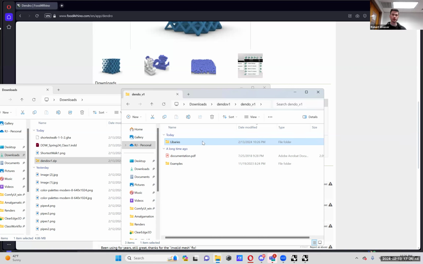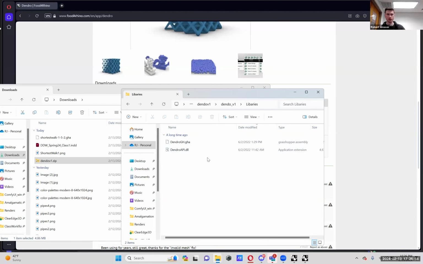Okay, so inside Dendro, we just have to find the place. This one comes with a couple different folders. But we don't need the documentation or the examples. We just need the actual plugin. So plugin files come in a few different types. We just saw .gha for shortest walk. Dendro also has that, but it also has some .dll files, just a different file type. But all of these, again, go into the components folder.